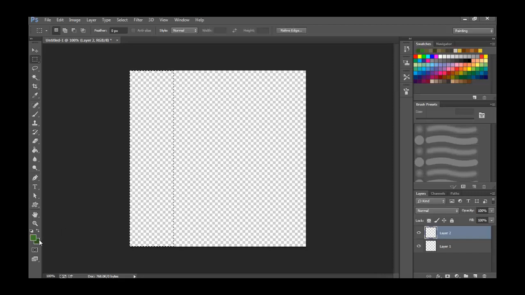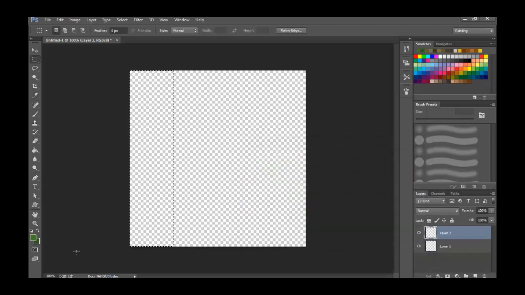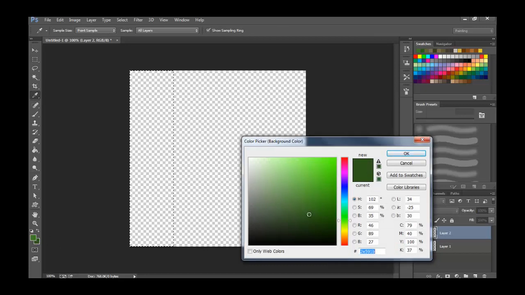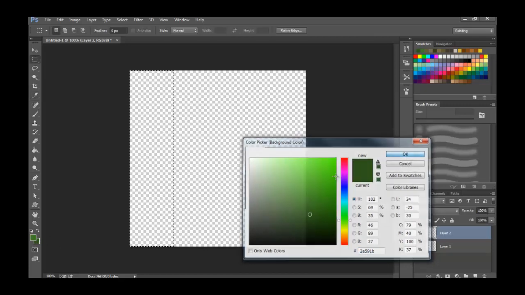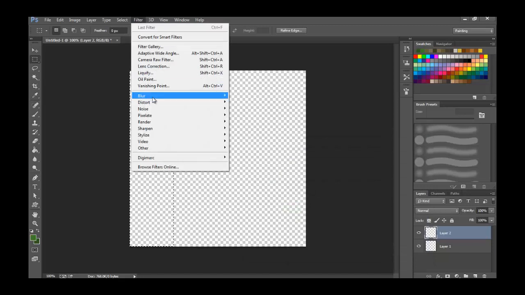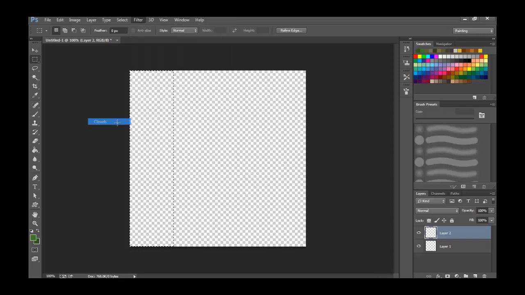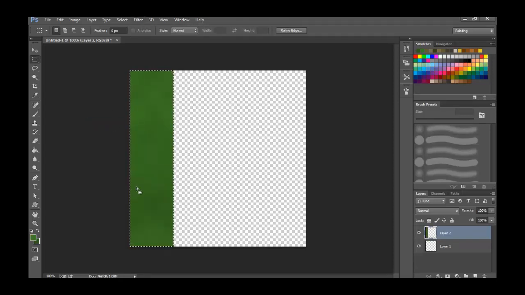And then I've already set up my green, as you can see, just a couple of shades a little bit off. I'm going to go up to filter and render and clouds. And having the clouds in there just gives it a little bit of texture to make it a little bit more organic.